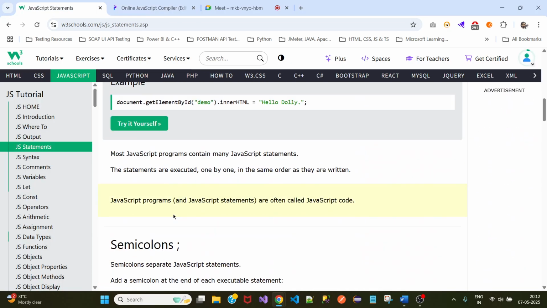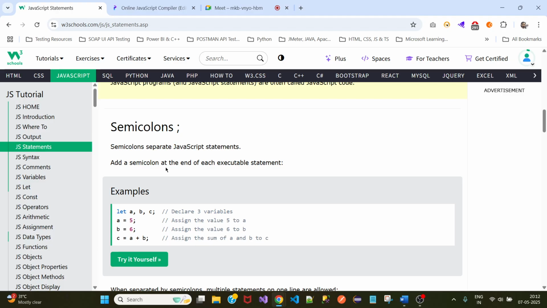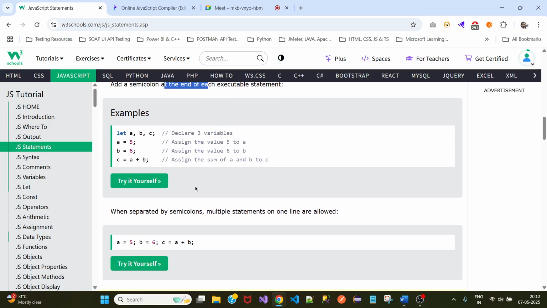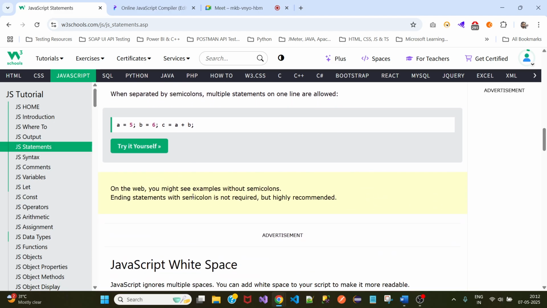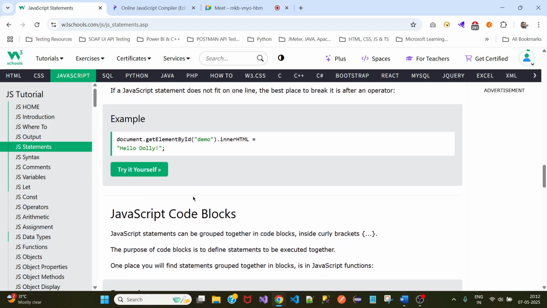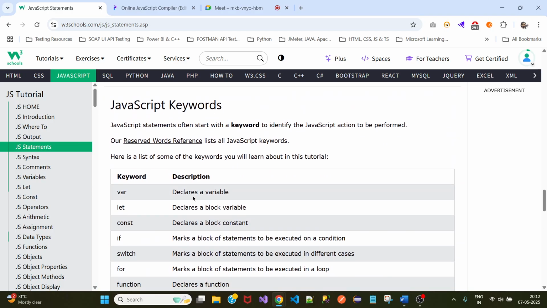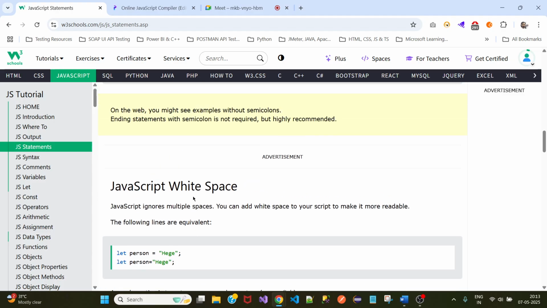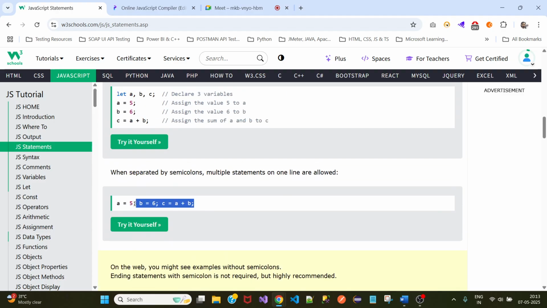Add a semicolon at the end of each executable statement. As I said, it is not required, but yes. Now, white space, line length, code blocks, we don't need this right now. Let me copy this.